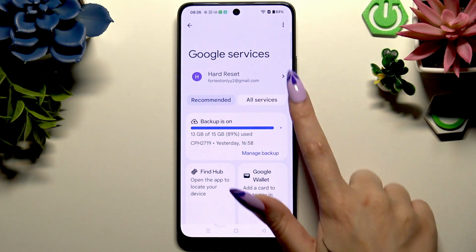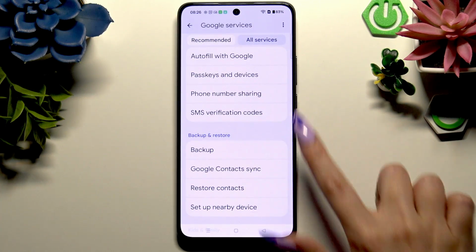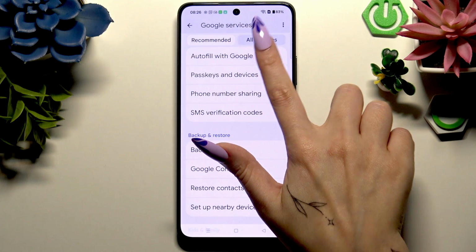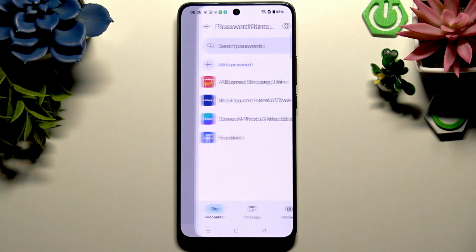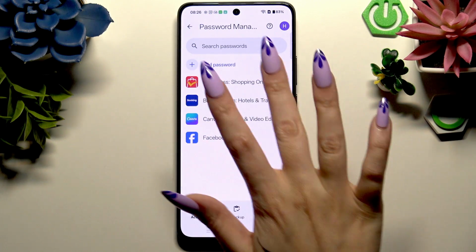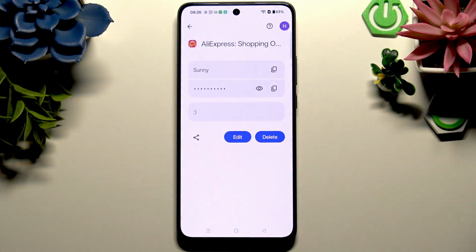Now tap on All Services. Scroll again and hit Autofill with Google here. Choose Google Password Manager. Tap on any password to edit and enter your current login method.